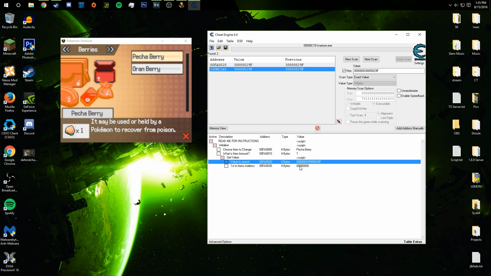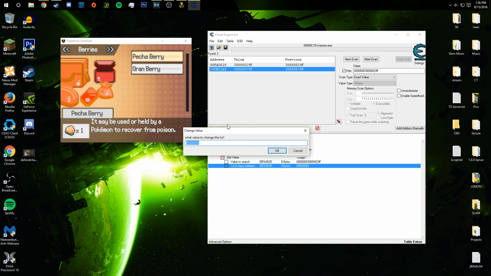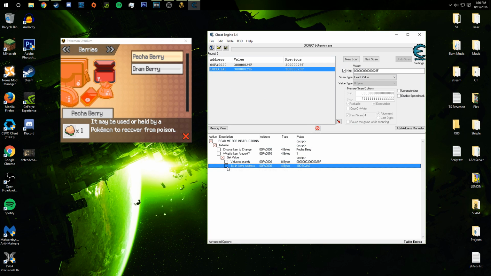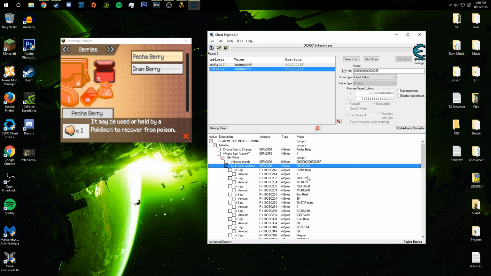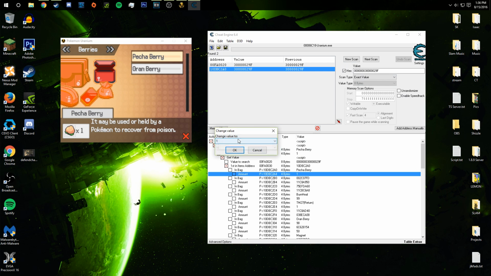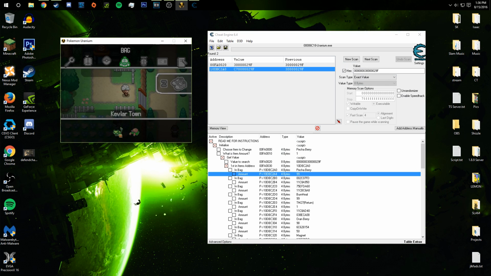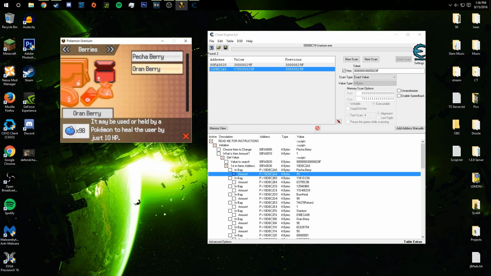10DBC2A0. So you want to double click this and change that to 10DBC2A0. Hit OK. Check on this, and there it is. It says Pecha Berry. So you want to click on this, change the value. The max item you can have is 99. Hit OK. Go back into your game, exit your bag, open your bag again, and look at that.